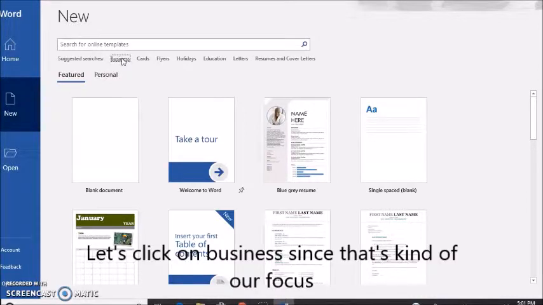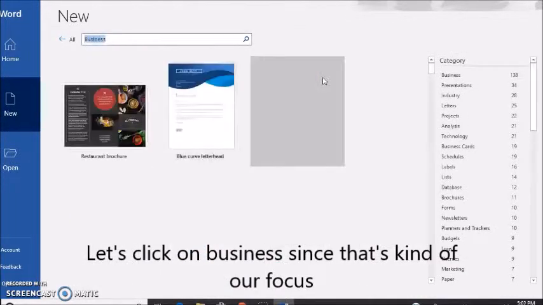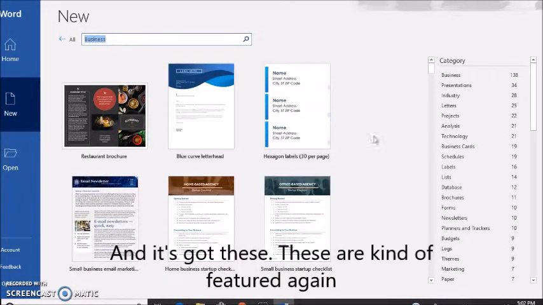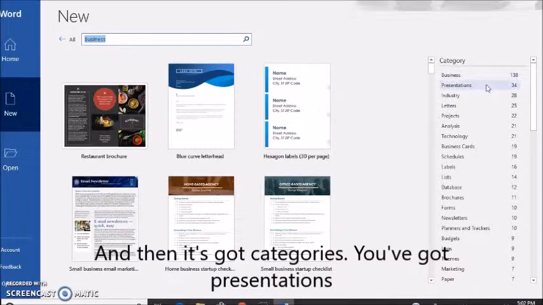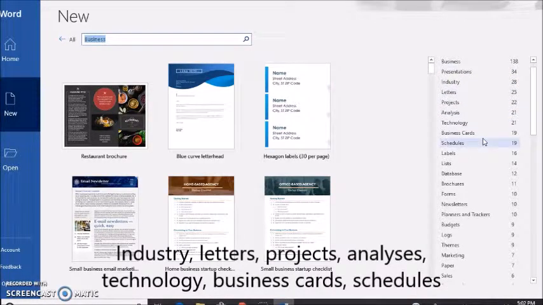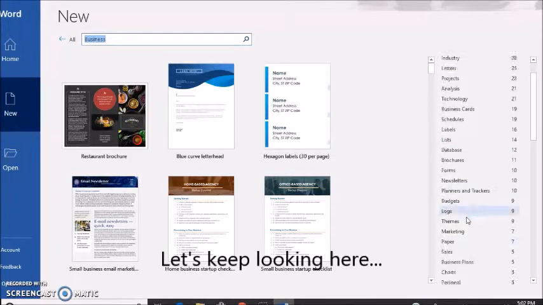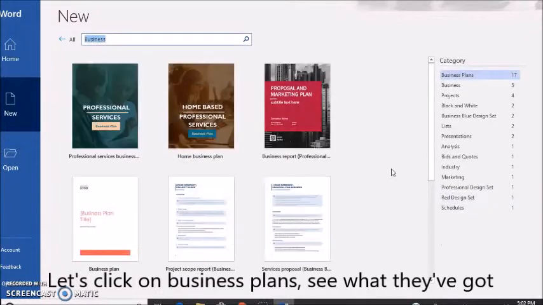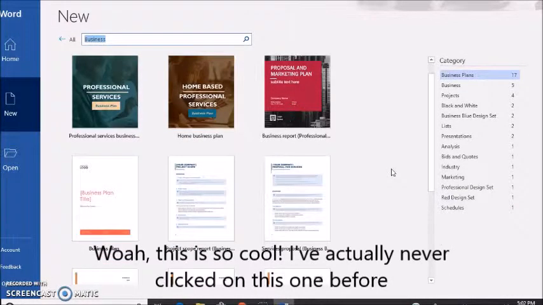Let's click on business since that's kind of our focus. And it's got these are kind of featured again, and then it's got categories. You've got presentations, industry, letters, projects, analyses, technology, business cards, schedules. Let's keep looking here. Business plans. Ooh, that sounds kind of cool. Let's click on business plan, see what they've got. Whoa, this is so cool.